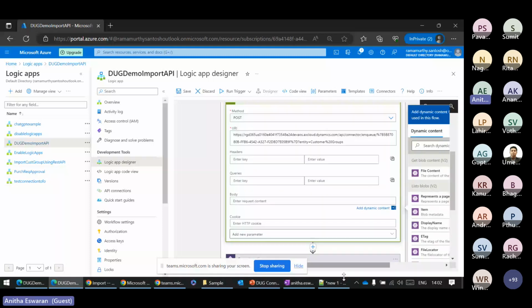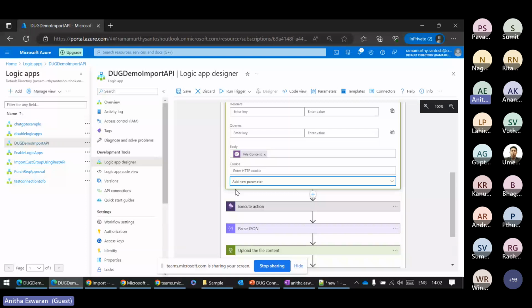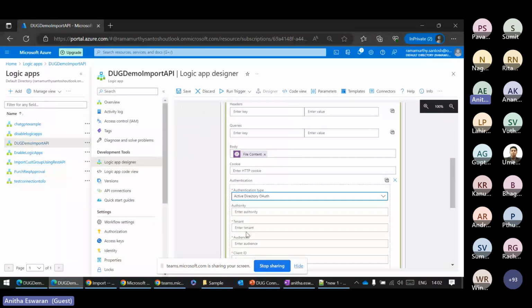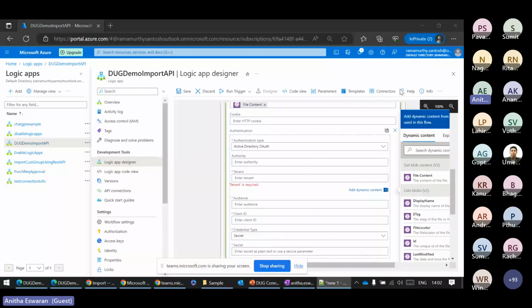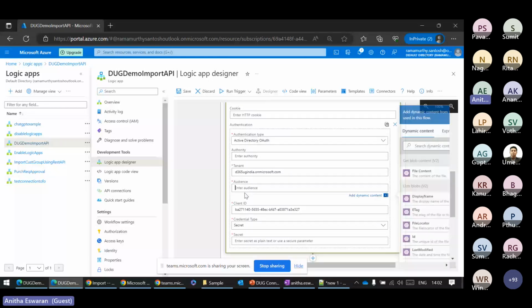And the body content is nothing but the file content, which we have already read from the blob. And here you need to add the parameter because here you are not using the execute action directly. Here you are going to use the HTTP, so in that case, you need to add the authentication explicitly here. So click here and the authentication I am going to choose is Active Directory OAuth, and the tenant as usual, the same details, whatever I have used, it will be used here. App ID is client ID, secret is the secret, and the audience is the URL.